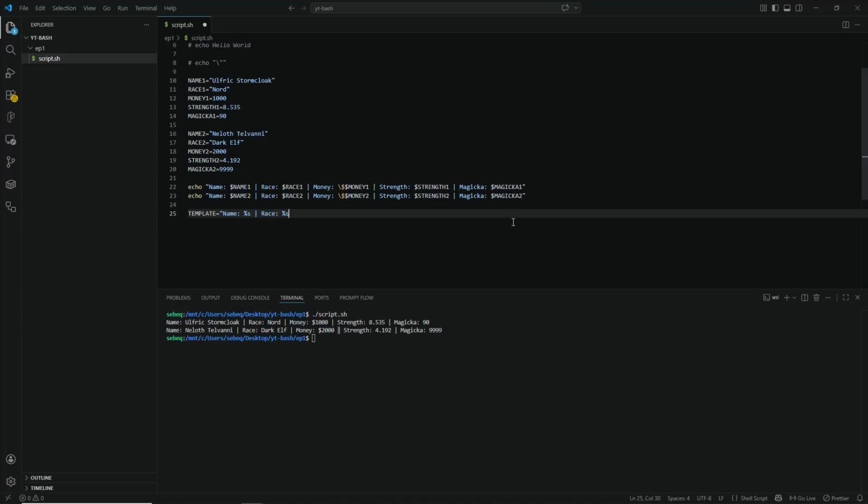Race will also be a string. Money is a number, so we have to use the d option. Strength is going to be a float. And the magica will also be a number. We also have to end this with a newline character. Now we can do something like this. We can print the template. And now we have to populate those arguments.